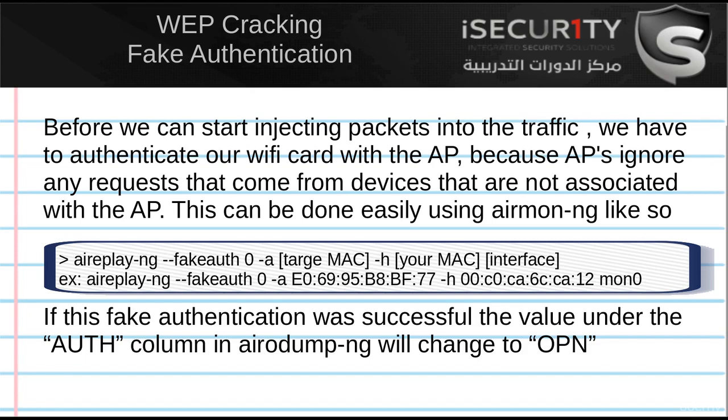But before we can inject packets into the air, we have to authenticate our device with the target access point. The way that access points work, they have a list of all the devices that are connected to them, and they ignore any packet that comes from a device that is not connected to them. So if a device that doesn't have the key tries to send a packet to your router, it will just ignore it. It won't even try to read it or see what's in there. So before we can inject packets to the router, we're going to have to authenticate ourselves with the router.